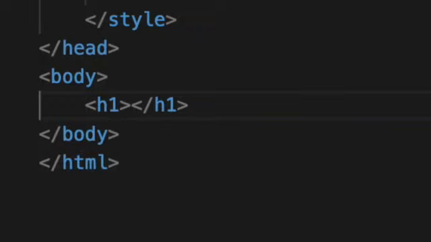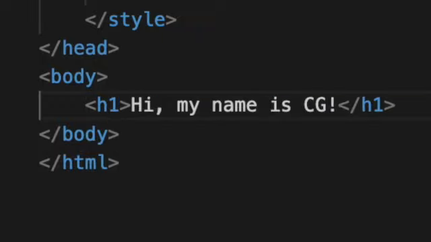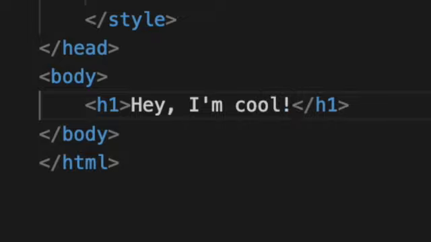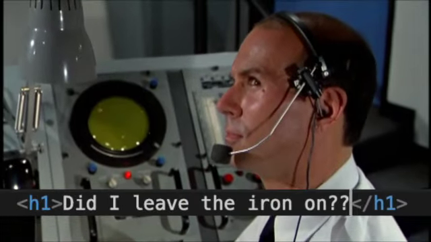You can put in the title, "Hi, my name is CG." Or you can put, "Hi, my name is Mud." Or maybe, "Hey, I'm cool." Or, "Did I leave the iron on?" Whatever. I'm sticking with my CG title because I like crested geckos.